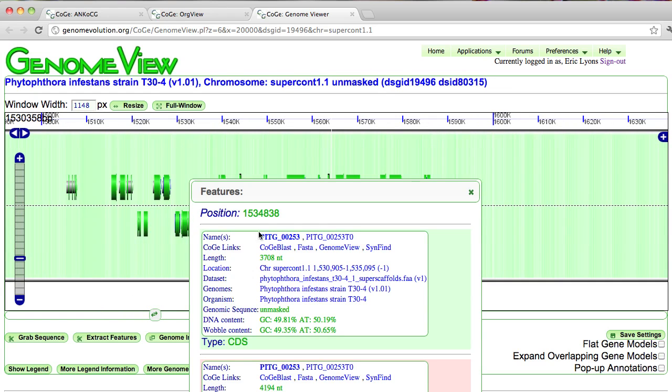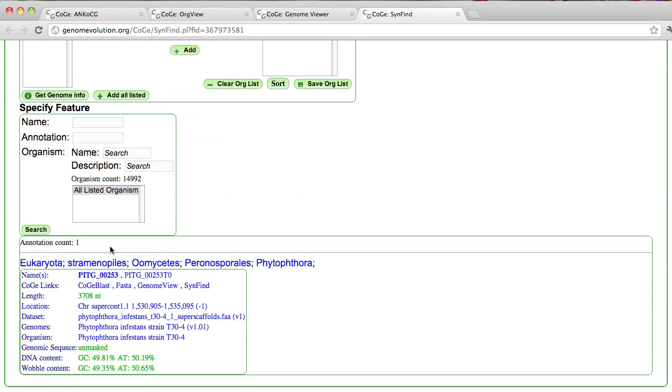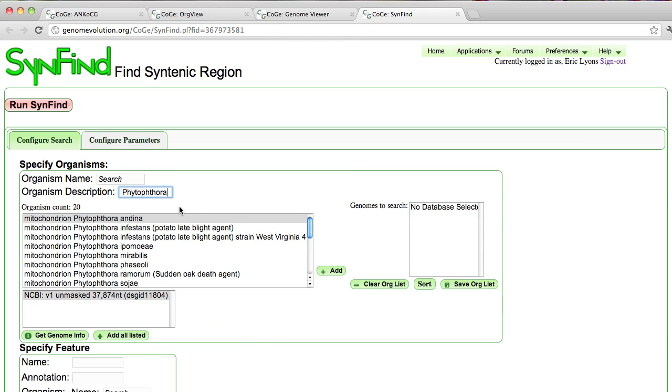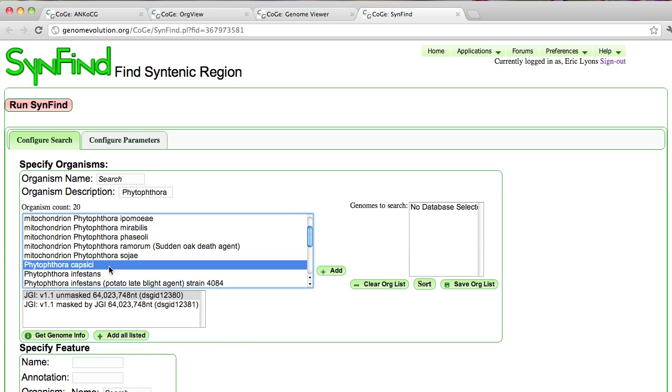When you click on one of these genes, you'll get CoGe's gene annotation box, and there'll be a link in there to SynFind. When SynFind loads, it will have that particular gene selected down here along with this taxonomic description. If we click on the genus for that organism, it will automatically populate that term in the organism description search box and identify all the organisms in CoGe whose taxonomic description matches it. So this will allow us to find related organisms.